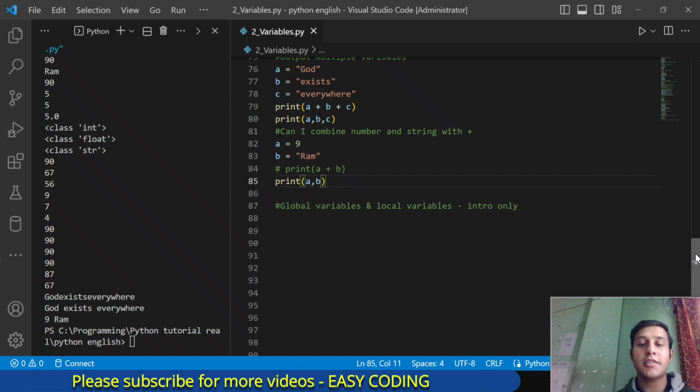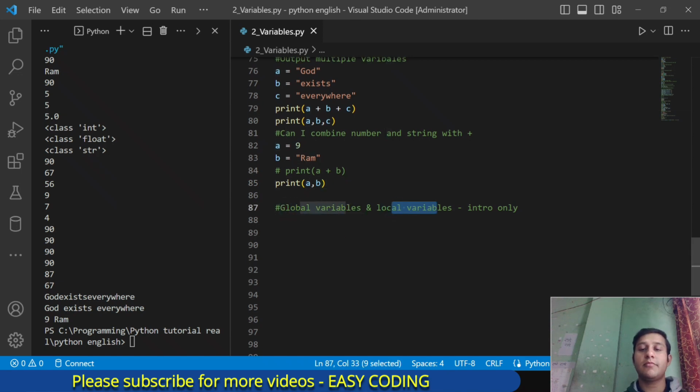And now our last topic, global and local variables. We will only have the introduction in this class. I just want you to know what they are, and later when we study functions, we will read about this in detail. Global variables are those variables which are outside the function. Global variables are always outside the function, and local variables are inside the function. Local variables only work inside the function, and global variables work everywhere, either inside the function or outside the function. So this is about local and global variables.